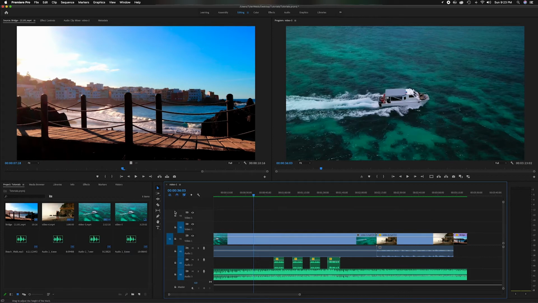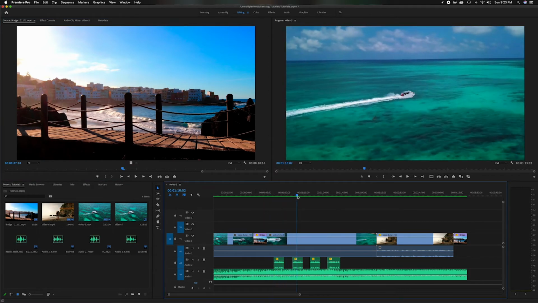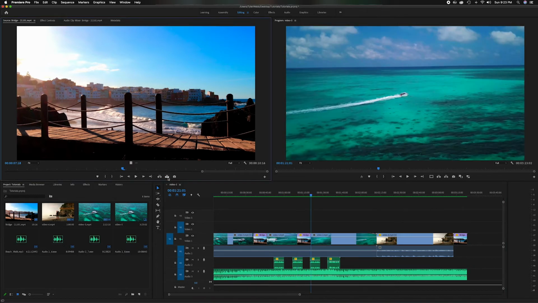Now, if we go here to the source patching, you'll see the blue square is highlighted in video one. That's indicating that's where it's going to go. So if we hit that, you'll notice it places that inside the video one track exactly where the playhead was. Let's move the playhead down here and do that one more time. And it just placed it right there.